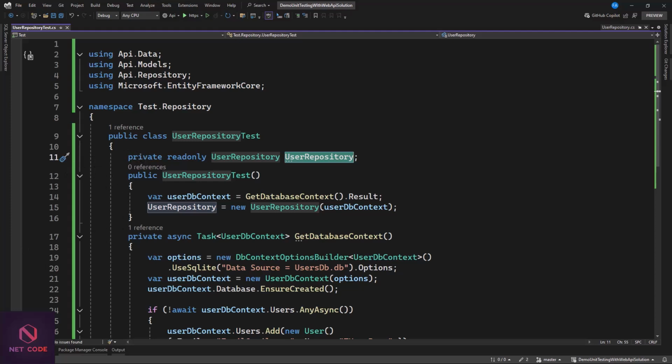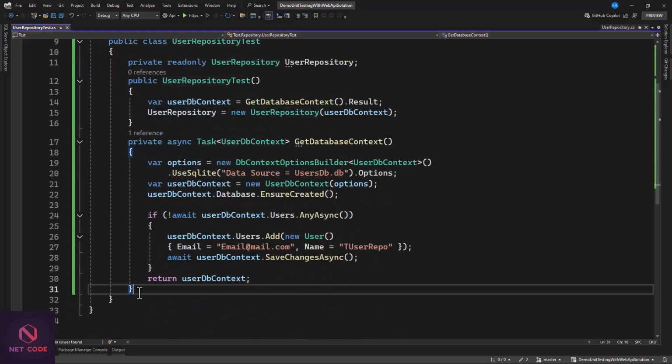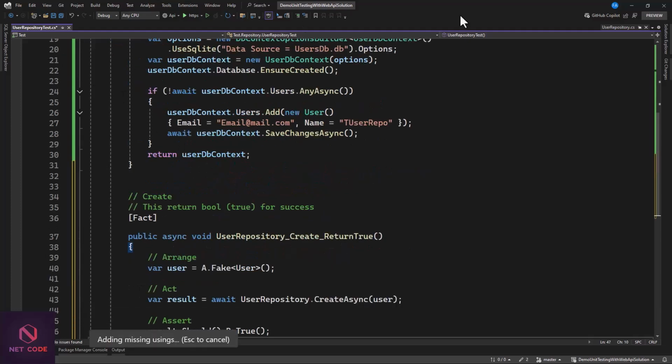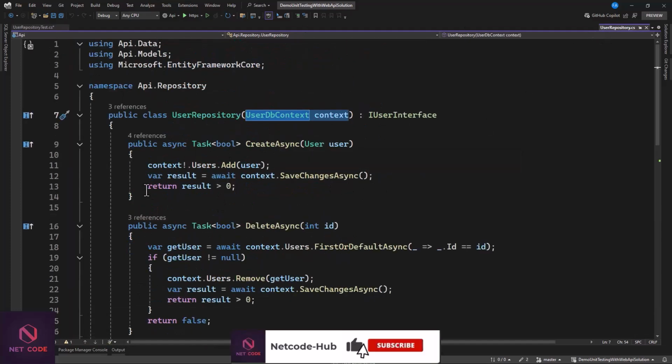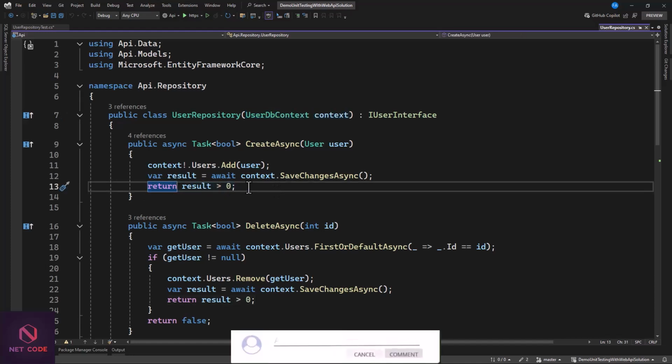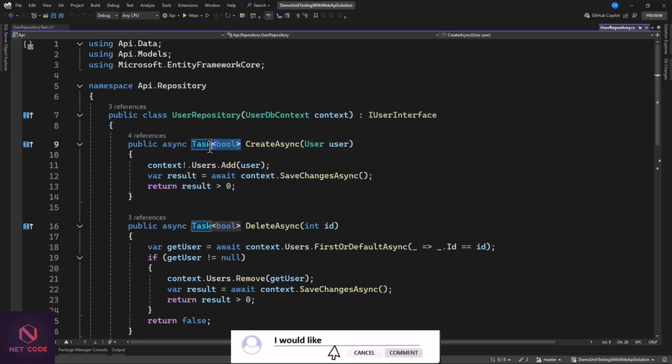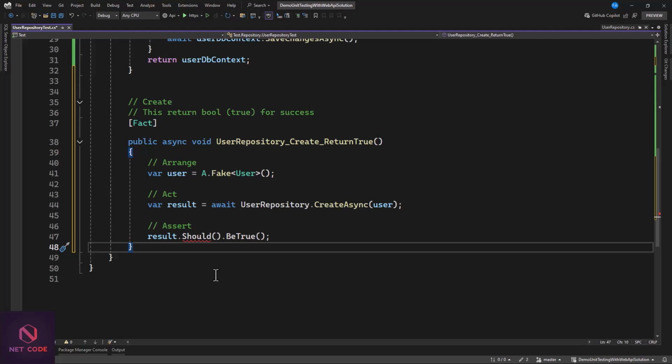Okay, let's first see the create. Now for create, what is it going to do? The create method is going to return bool. If we check the user repository, you see that is the create, and at the end of the day we are returning either true or false, because you're going to return a boolean expression as true or false. In here, that's the same thing that we're going to do.